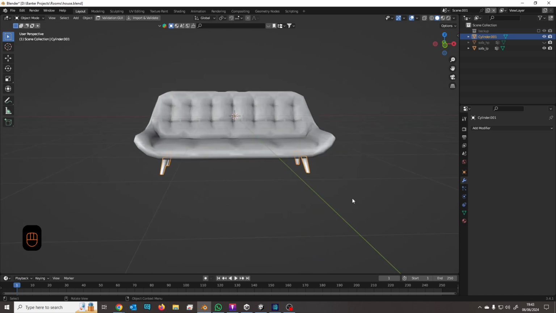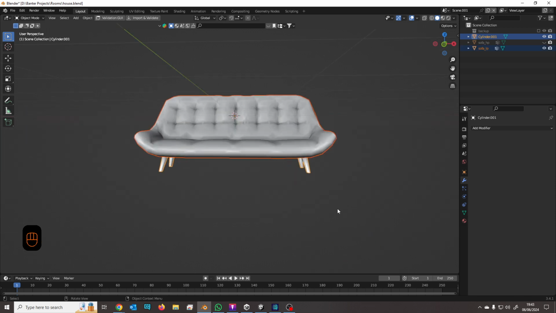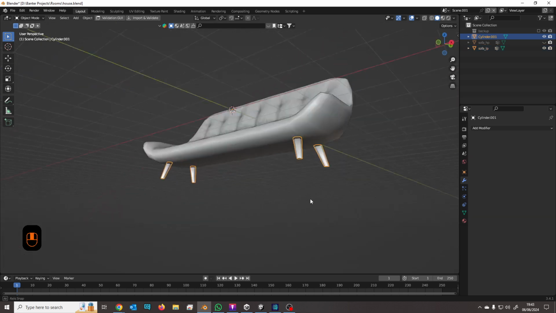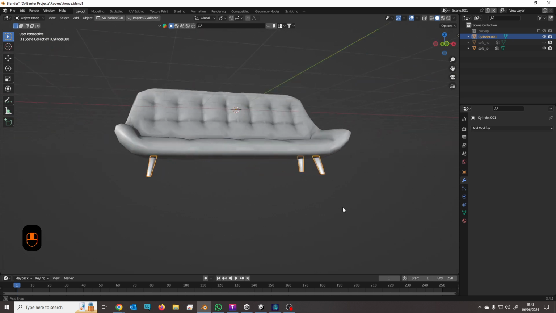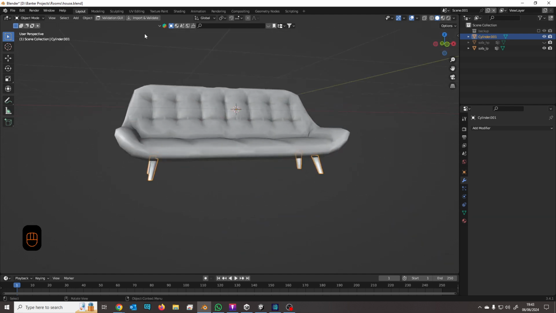So let's have a look. How high would a sofa be? I think it really depends on the model, but it does have quite a high back. So shall we kind of work on maybe 1 metre to start with? See what that's like. Actually, I think we should probably unwrap these legs first before we join it to the sofa.